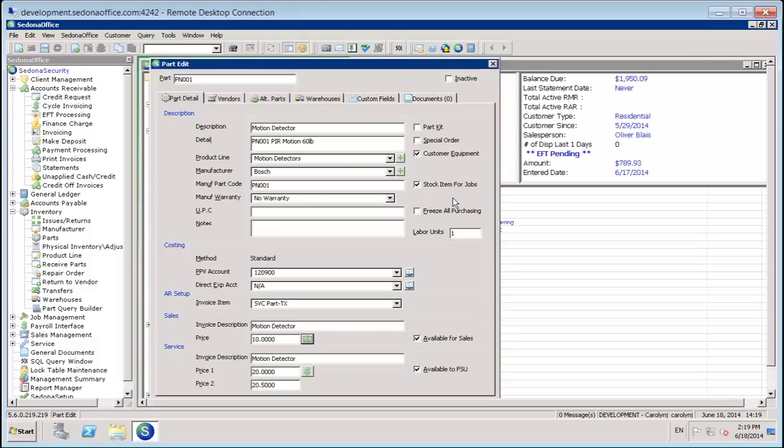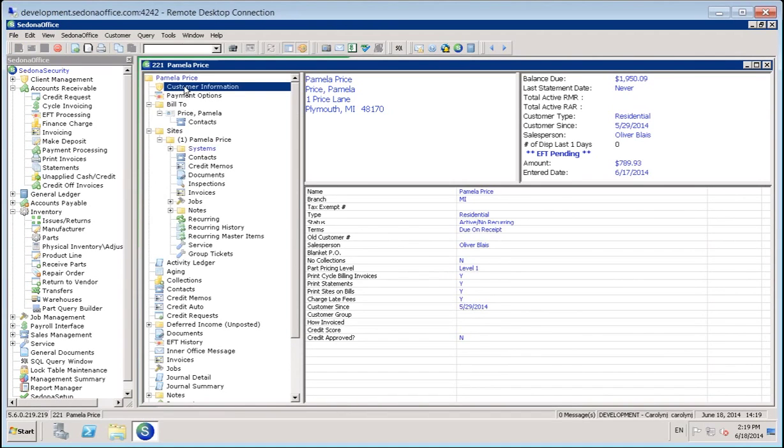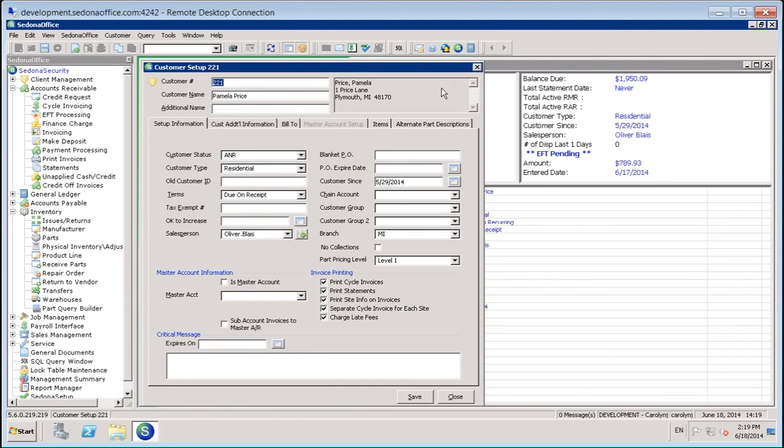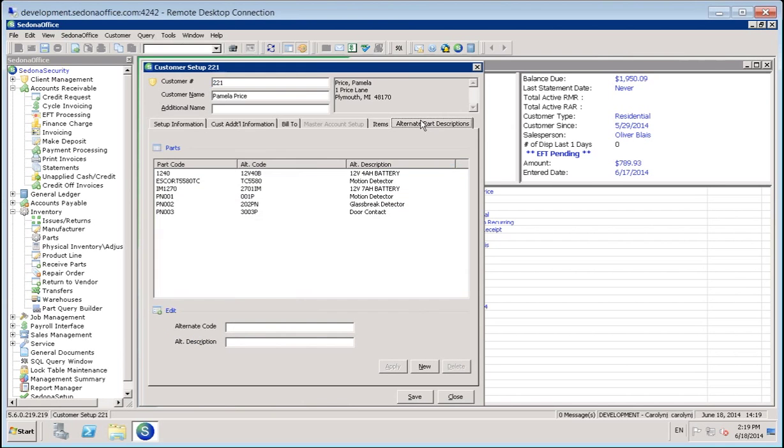Okay, I'm going to flip back one page to talk about another feature that was added in client management to the customer setup. On the customer information, if you go into edit the customer setup, you're going to notice there is a new tab at the top of the customer setup. It is called Alternate Part Descriptions.